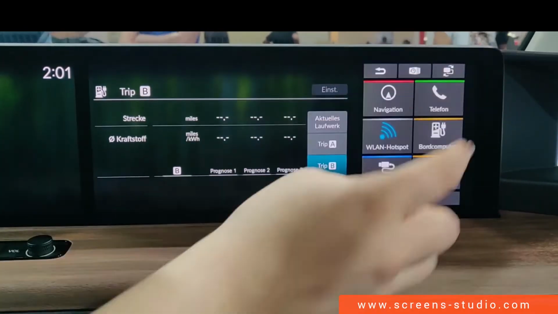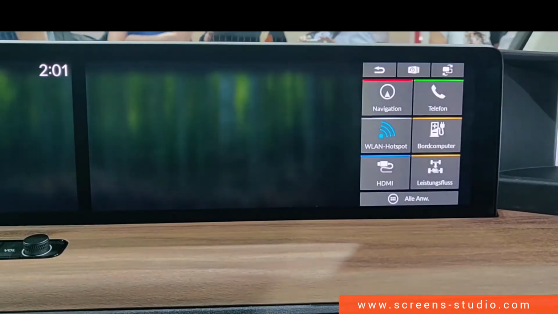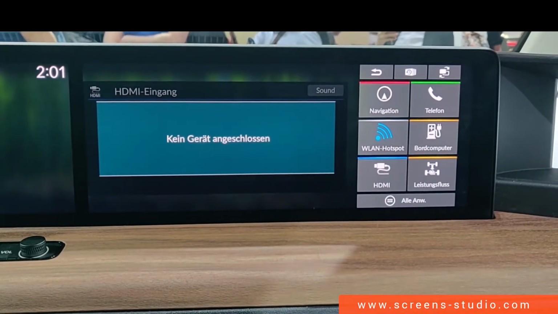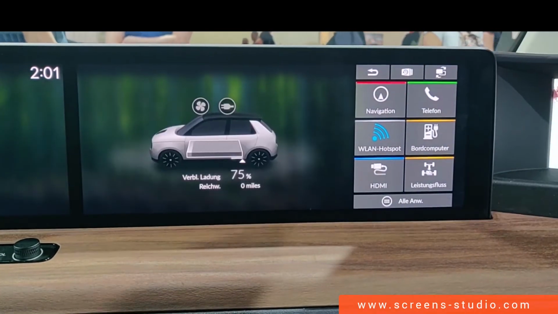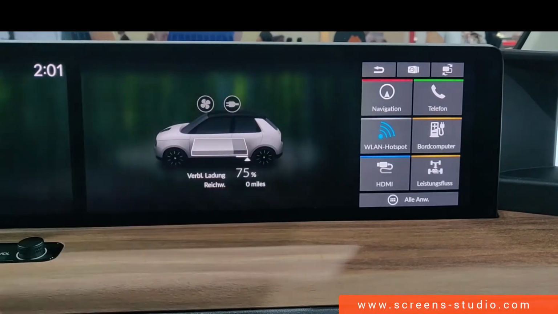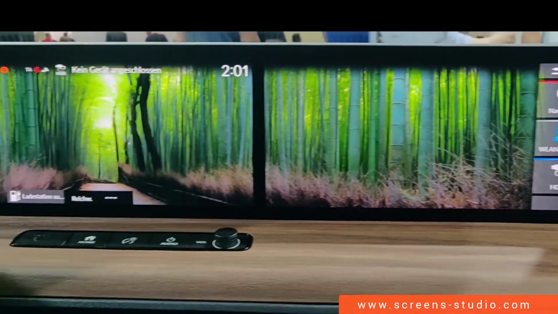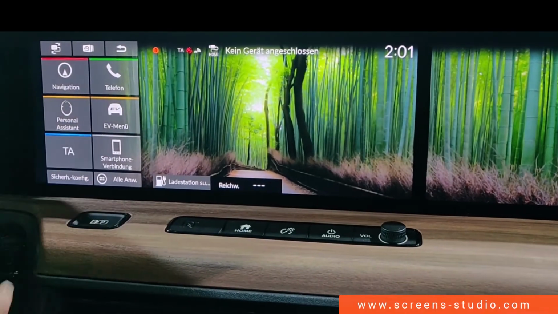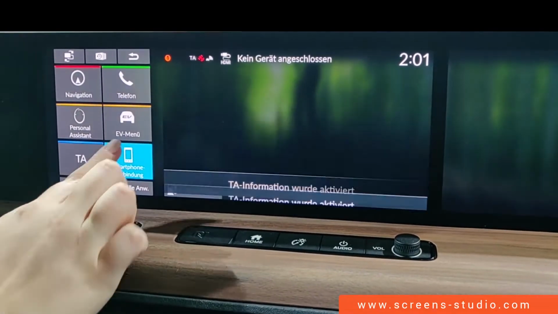Let's go back one step, and we could potentially connect an HDMI device or move on to our next point, power flow, the same animation we've seen earlier. Let's move back to the left side of the display and on to traffic announcements. Those have been deactivated for the time being.